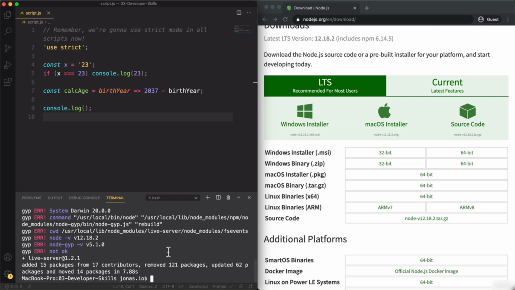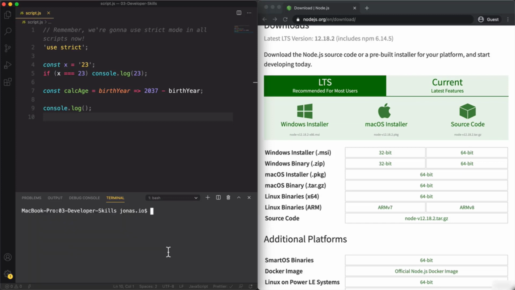So we can clear our console again by hitting Command or Control K, like this. And so that looks much better. And now all we need to do is to write live server and then hit return. So try that.